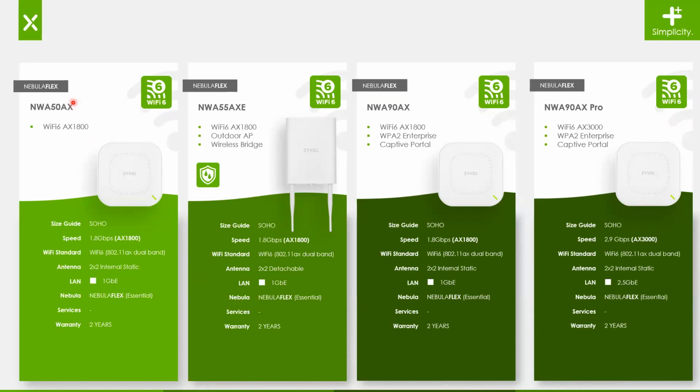But at the very bottom end here, we have our NWA 50AX. This is an Amazon-only SKU. It is not available through distribution. It's an AX 1800 indoor AP. We have the NWA 55AXE, which is an outdoor version of this. The main difference between these two, other than indoor versus outdoor, is the outdoor version does support the ability to do basically point-to-point links. So if you need to bridge a second building to the first one, you need to bridge a barn or a shed to your main home, this is a product that you can use to do that.